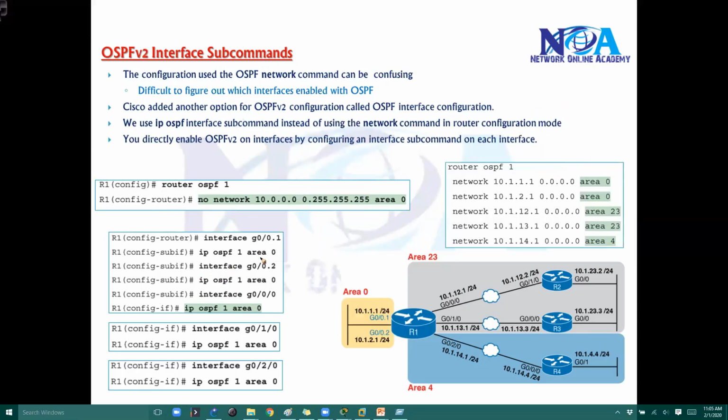Likewise, here you can see these two interfaces. We have advertised them in area 0, and then the G0/0 interface in area 23. Again, we have to see here G0/0/0. This interface has to be in area 23, I think, as per this topology. Okay, so this is just an example, not exactly the same design topology here.